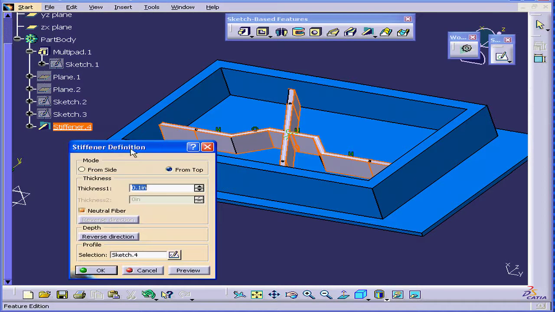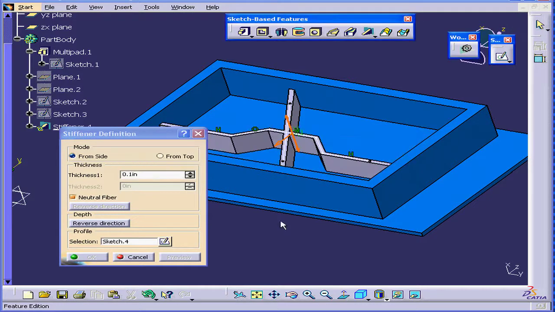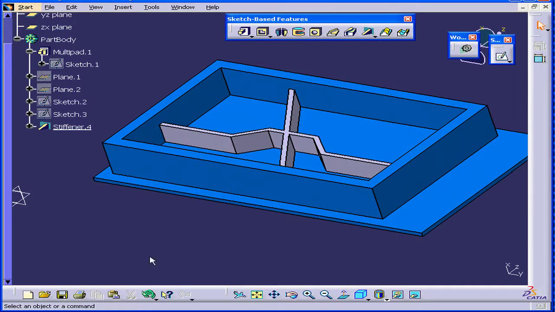But if I try to choose the From Side, I get an error message. Let's cancel. And this concludes our tutorial on the Stiffener command.